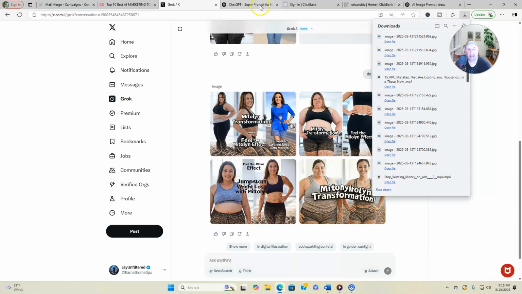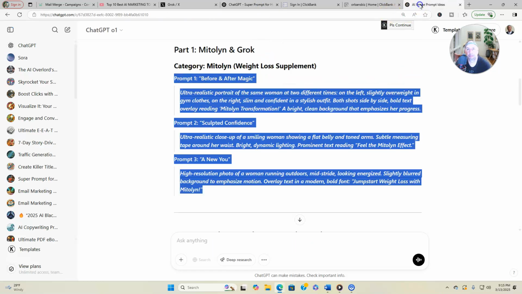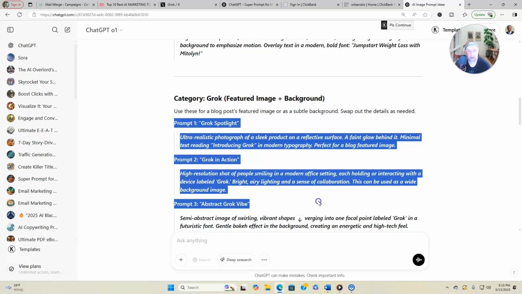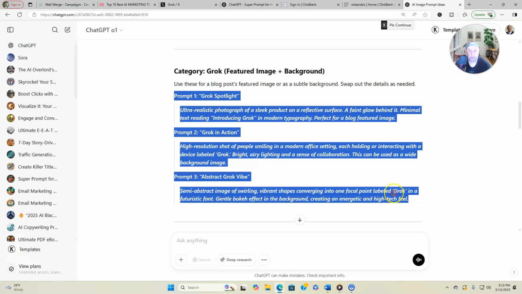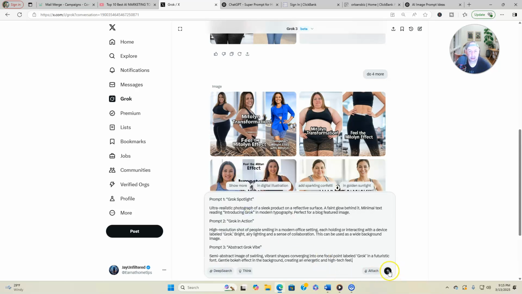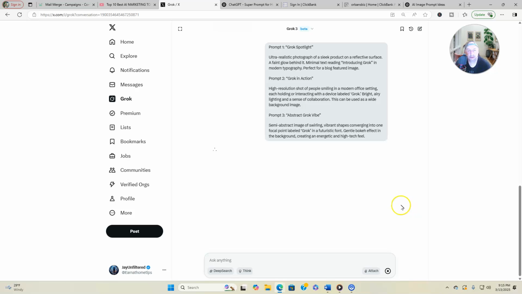Now what we're going to do is go back here, and we're going to go over to part two. This is the featured image plus the background. So a background image or featured image for your blog post or blog post images, whatever you want to use them for. Back over to X. We're going to paste this in here, hit enter, and we're off to the races. And once you get this started, it's good to go. It'll usually create all the images for you.